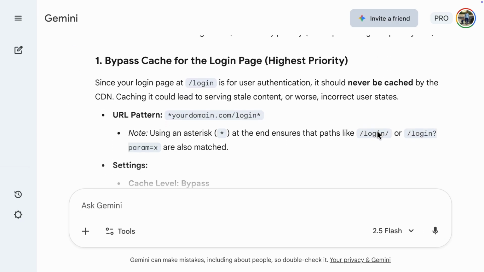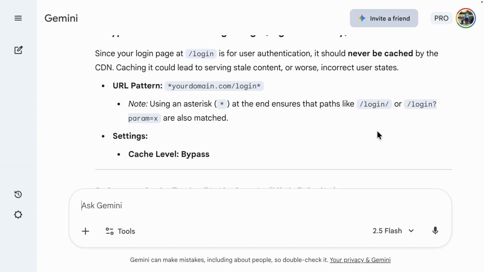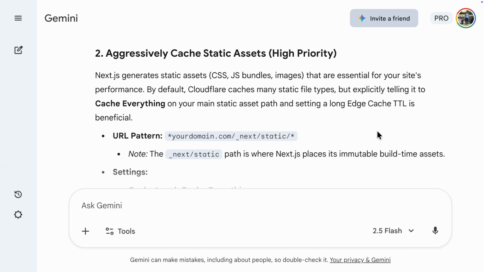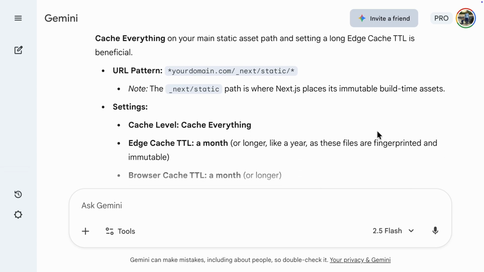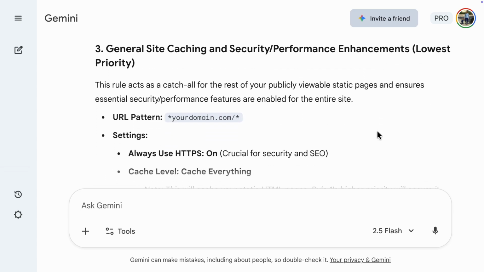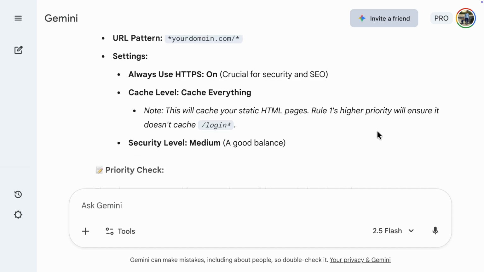For the first rule, we got bypass cache for the login page. Then the second rule is to aggressively cache static assets. This is a great rule for boosting performance. And the third one is for general site caching enhancements, which includes always use HTTPS, cache everything, and lastly, set the security level to medium.